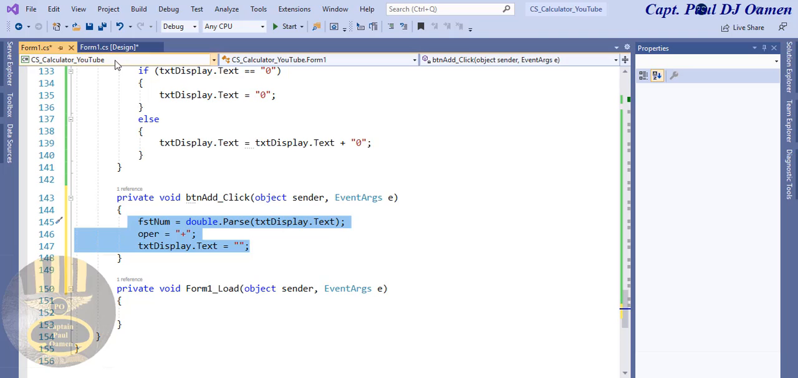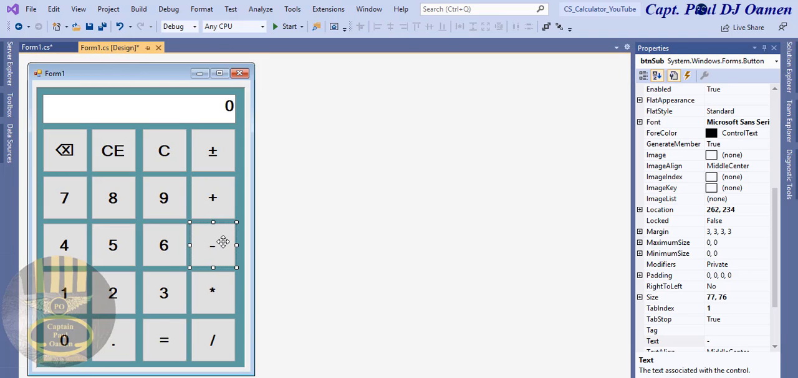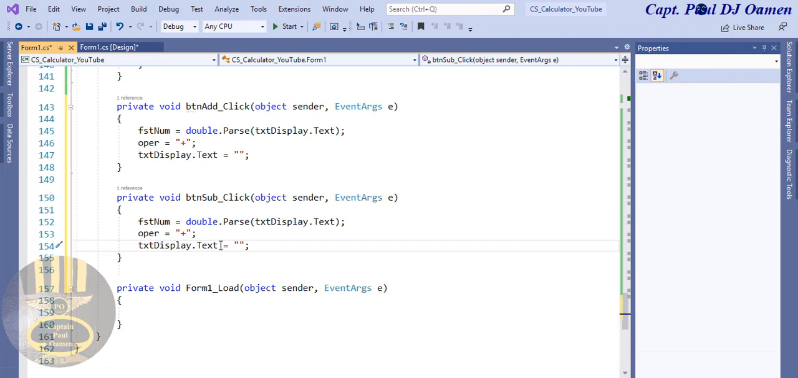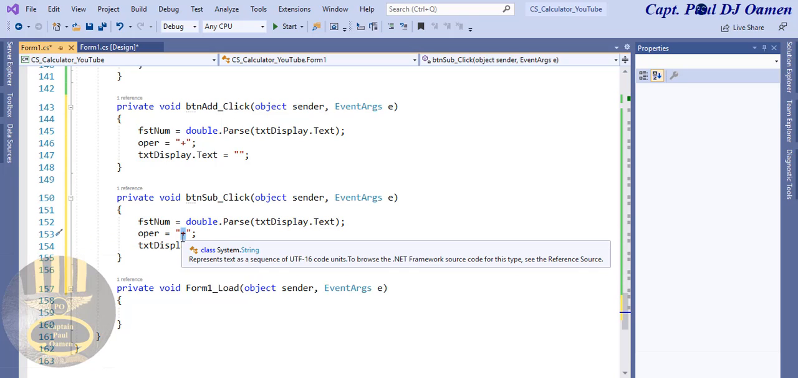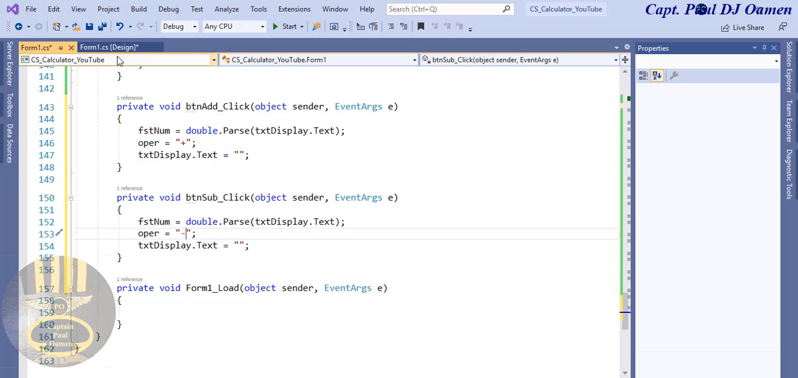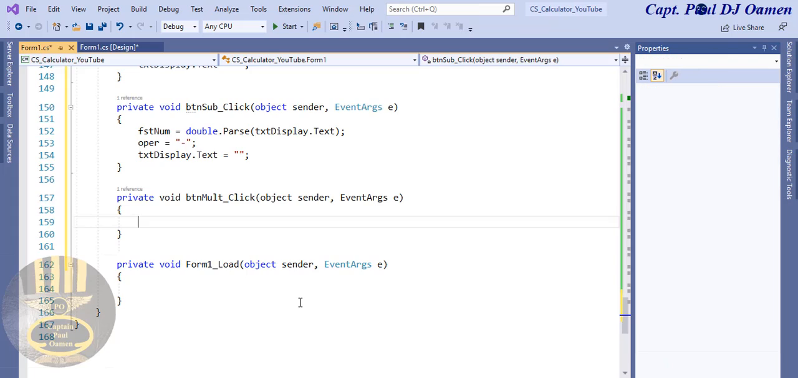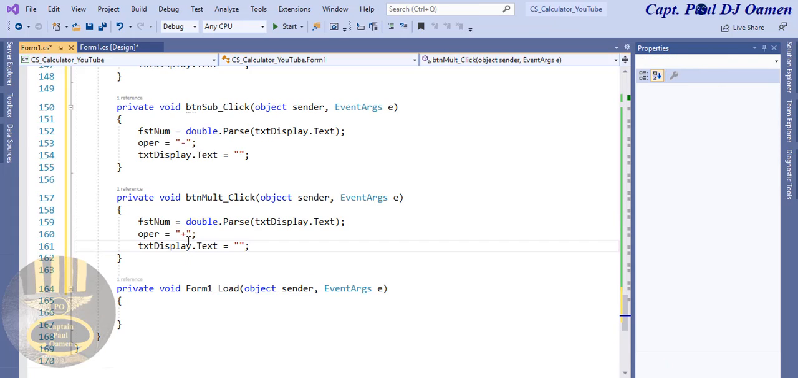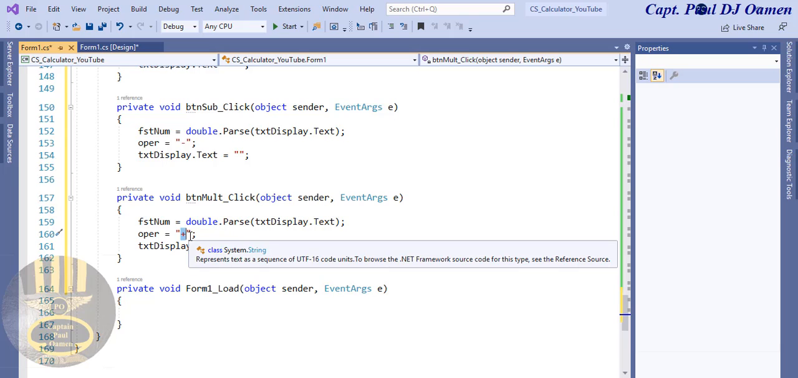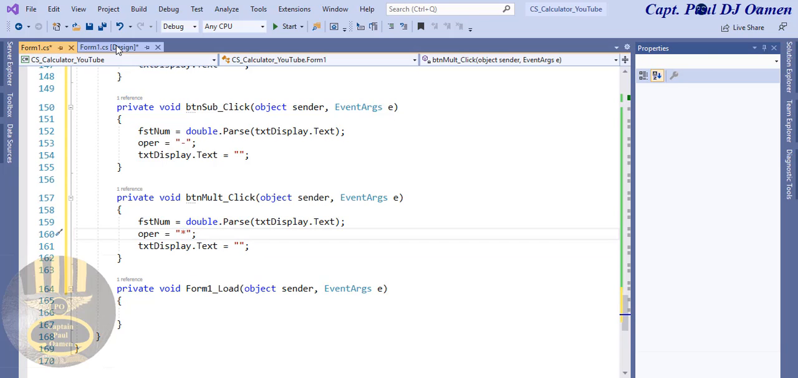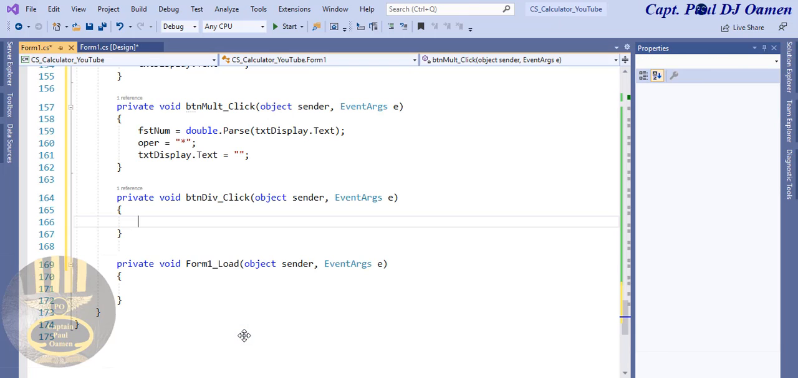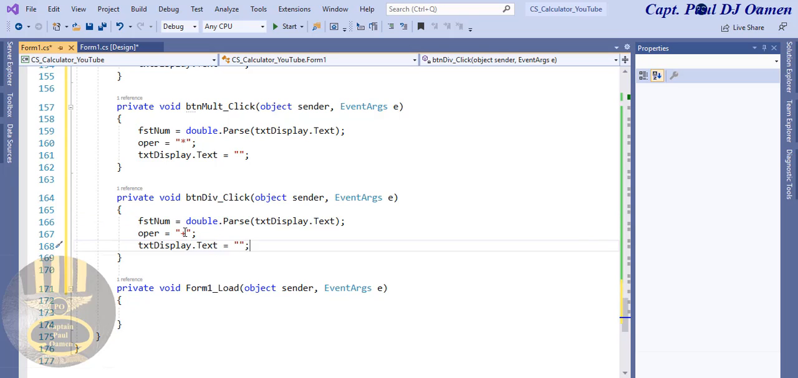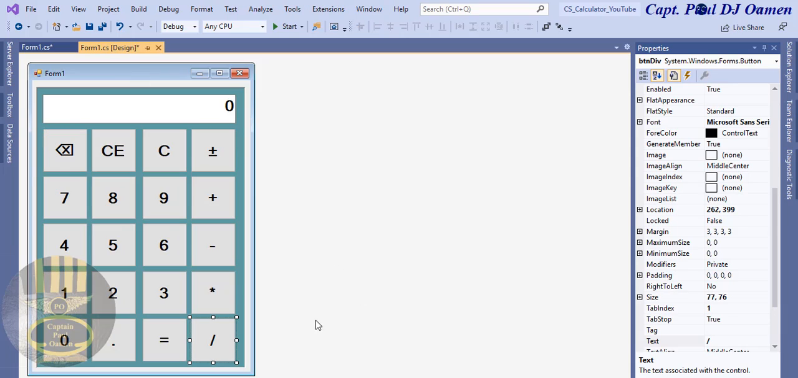Now copy that, repeat exactly the same thing for the subtraction. Paste that in there, change the operator to subtract. There. Now multiplication, repeat exactly the same thing for multiplication. Division, right there, division, taken care of. And that's all there is to it.